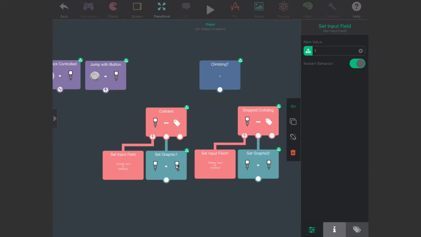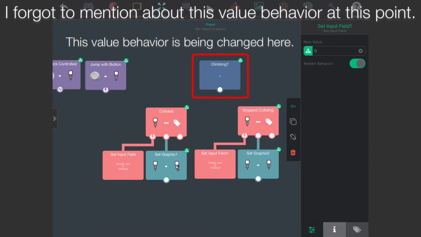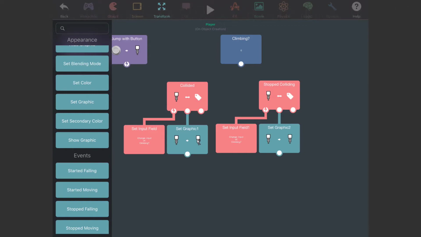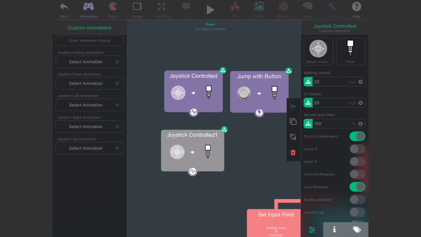I made it so when you collide with the tag, the player graphic changes to a climbing sprite, and when the player stops colliding with the tag, it simply reverts back to its original sprite. So far, you should only see visual changes. There's no actual climbing involved. Now on the actual functionality.